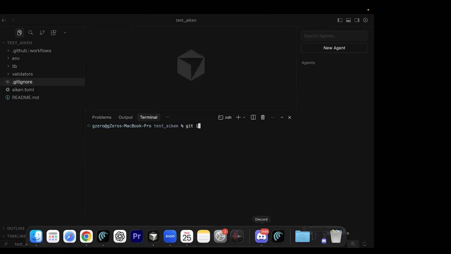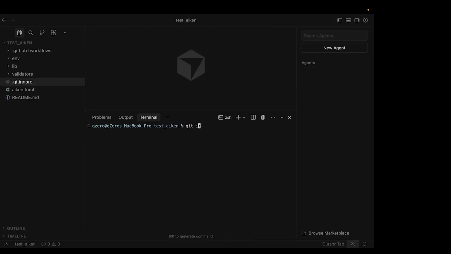Is it already a Git project? No, it's not. If it were, it'll tell me. So I will say git init. So now I'm starting a Git project. Look at what happens. Immediately it shows main. That means Git is initiated in this project.